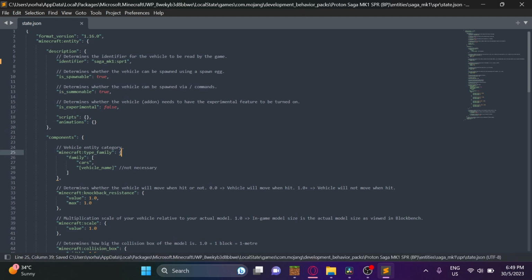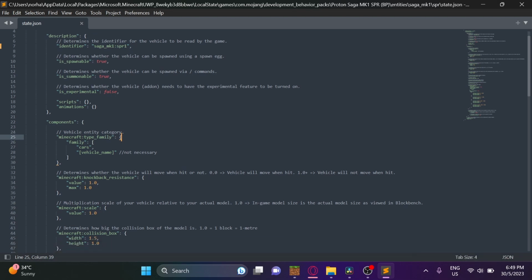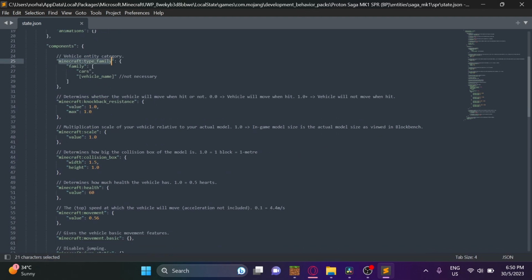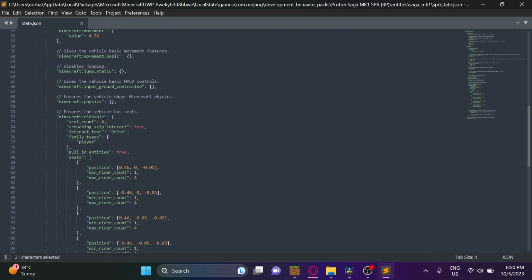A link to the full list of 1.16.0 components is available in the description. I have in fact already left a few comments of explanation in this JSON file which you can go through and read, so I will not be explaining all of these components. Furthermore, most of these components are self-explanatory or are fully explained in the comments. However, I will be going over the Minecraft type_family and the Minecraft rideable components.